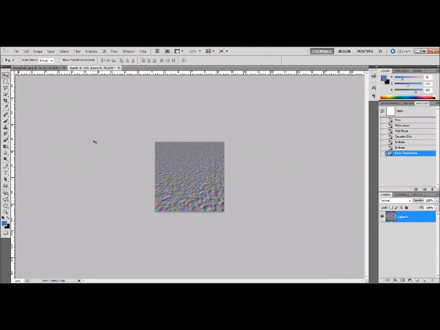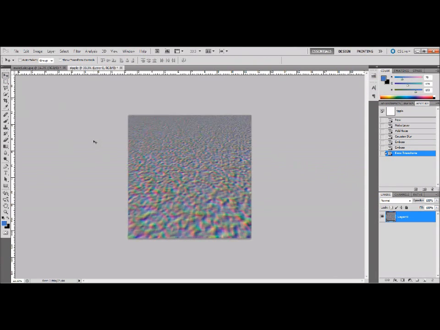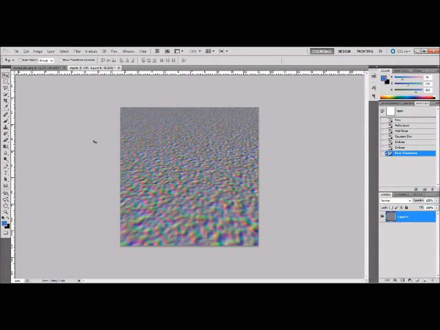Or you could click this arrow and it'll ask you if you want to apply. And I can go ahead and zoom back in again, so I'm going to press Control and the plus sign. Zoom back in a little bit.